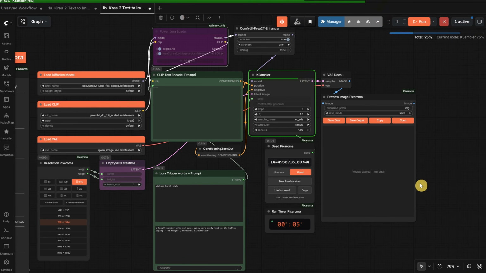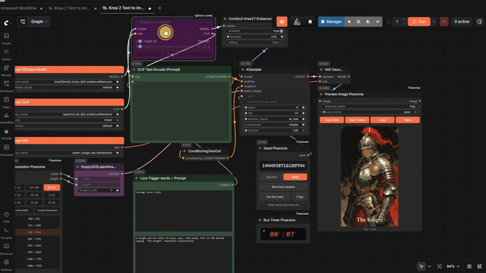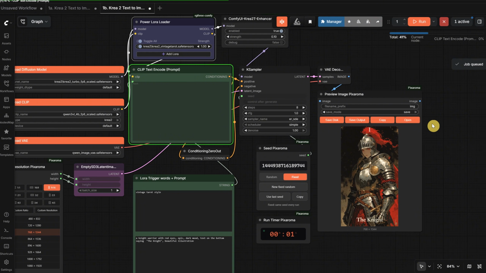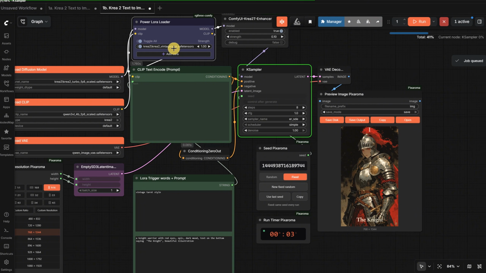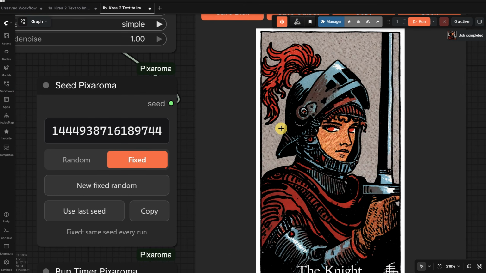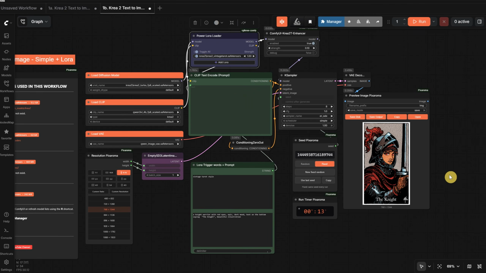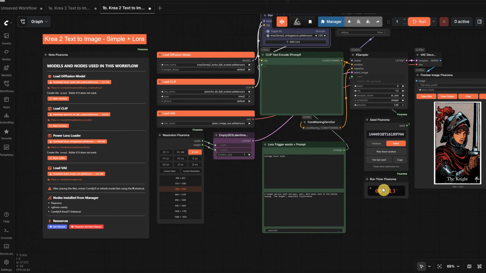The result is something like this. It doesn't look like a vintage tarot card yet, but I can go back and disable bypass to enable the LoRA again. Instead of using bypass, you can also just turn the LoRA on and off from here. So let's see how it looks with the LoRA enabled. With the LoRA enabled, it takes a little longer, but we get the vintage tarot card look. How good the result is depends on the LoRA training and the prompt. That is all for this one.